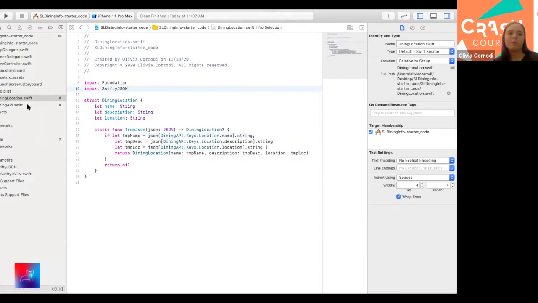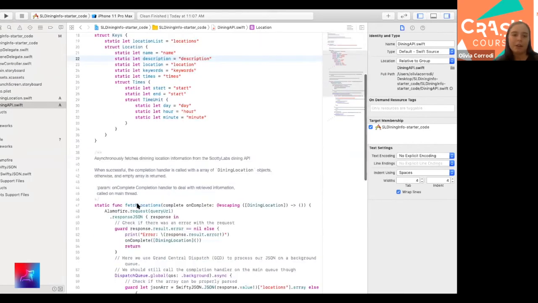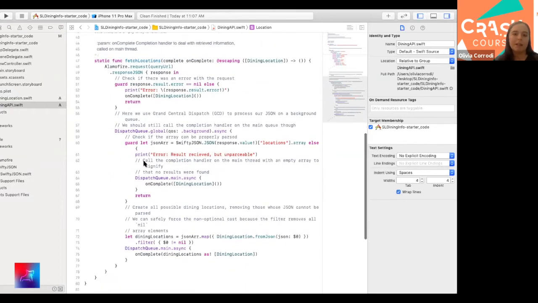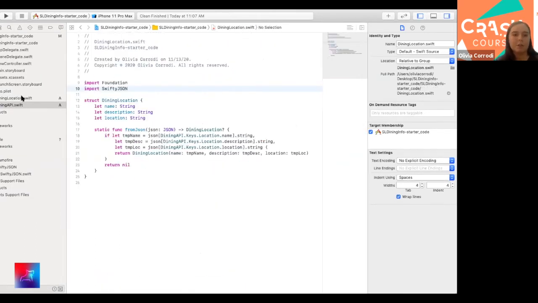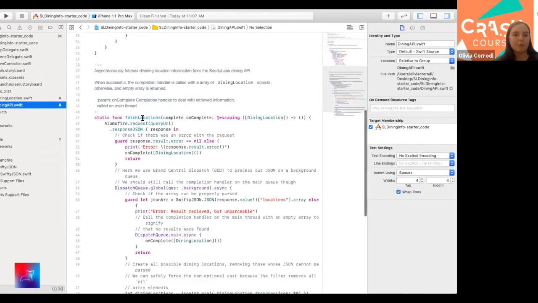So we can move on to the diningapi.swift. This is where a lot of the actual API request is made. We have our dining API URL, and we make a request and parse the data. Not going to go into too much information about that. One thing to note is we fetch it asynchronously using this dispatch queue because we don't want to occupy the main thread when making API calls.